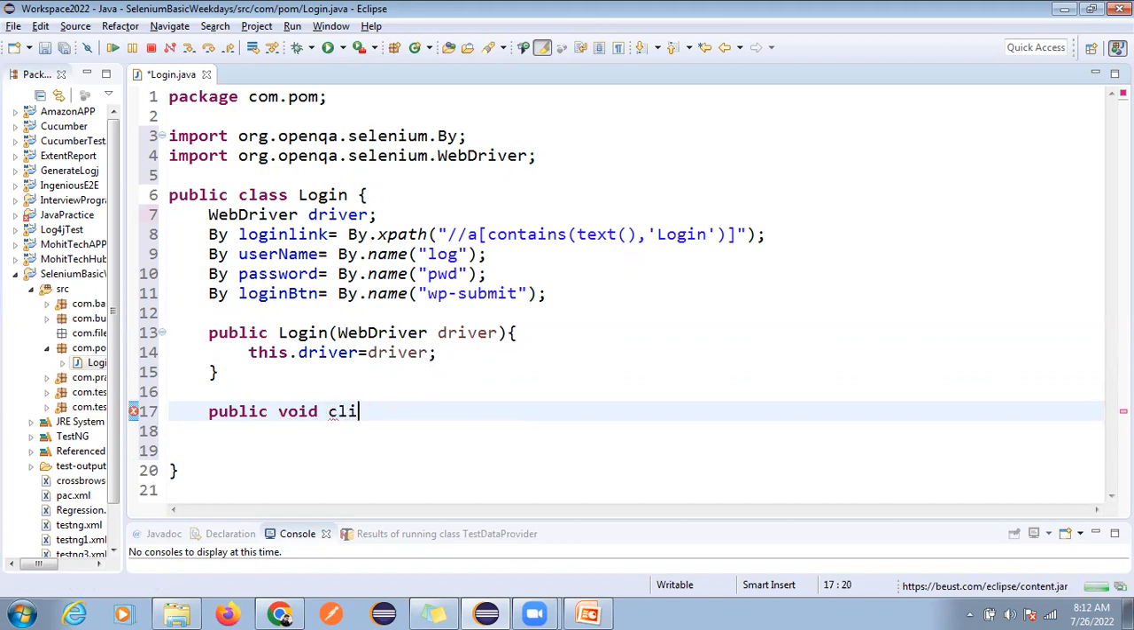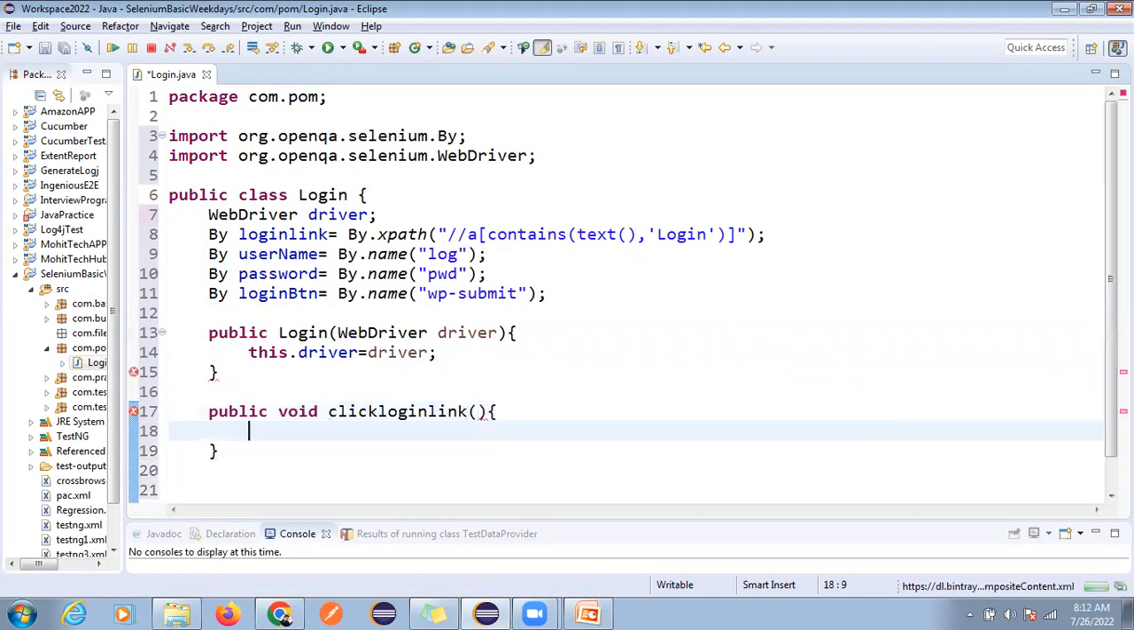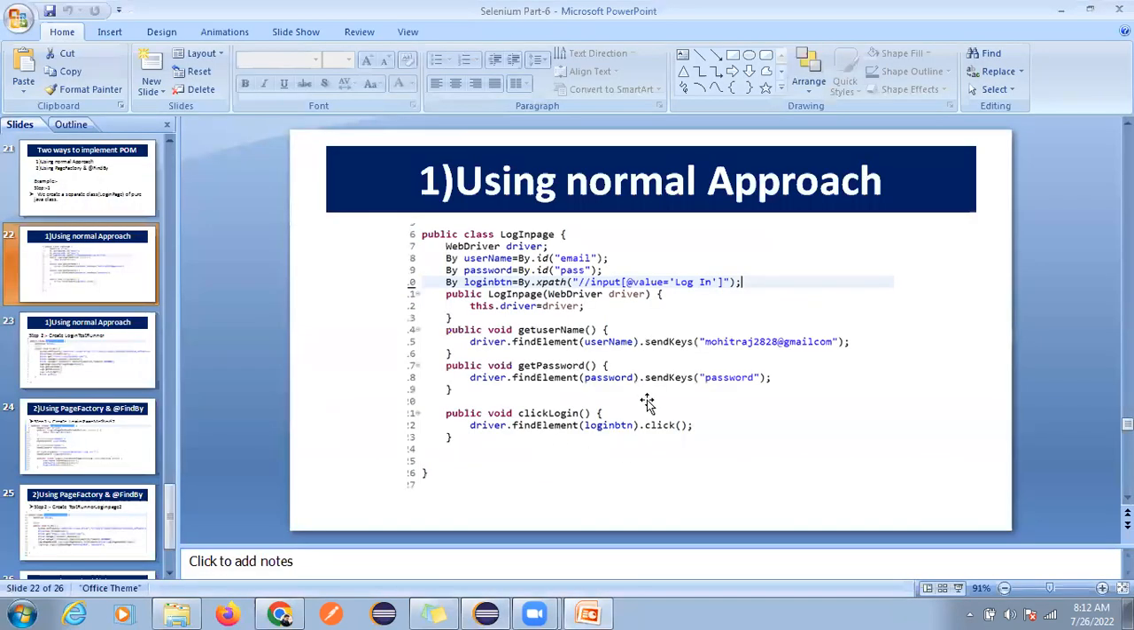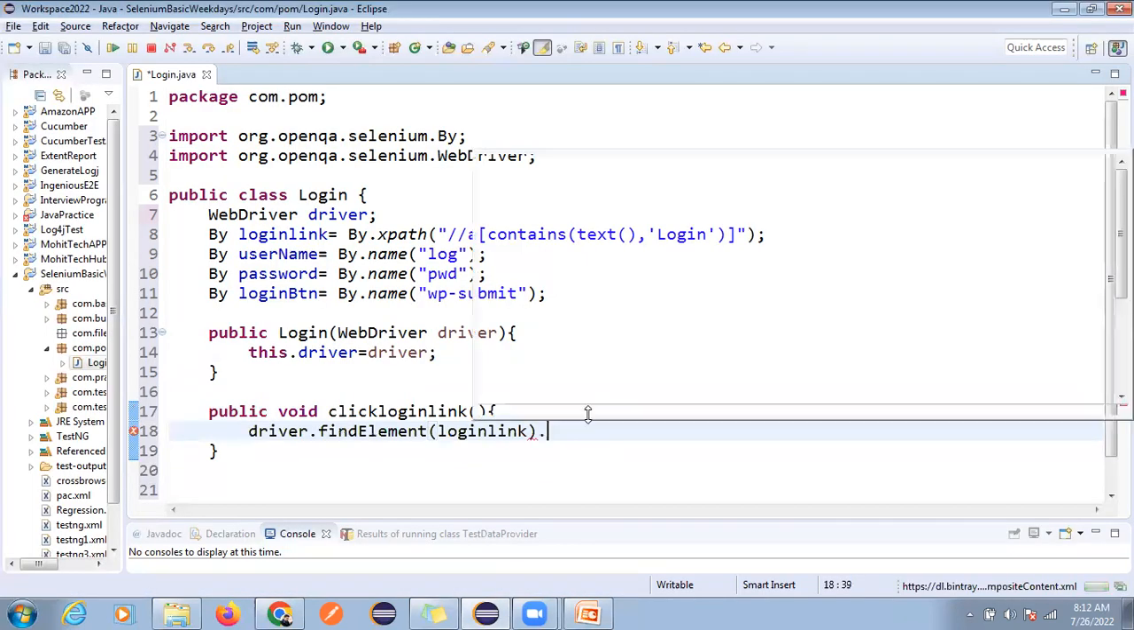Okay, click where I want to click the login link. Here we can simply create this method, driver dot find. Here we will pass this reference, so login. What do you want to do? Click operation, right? So we can click.